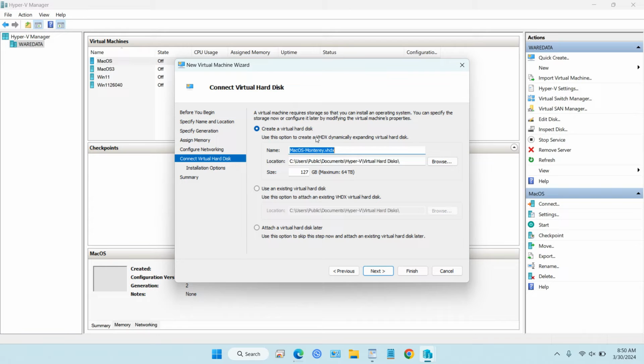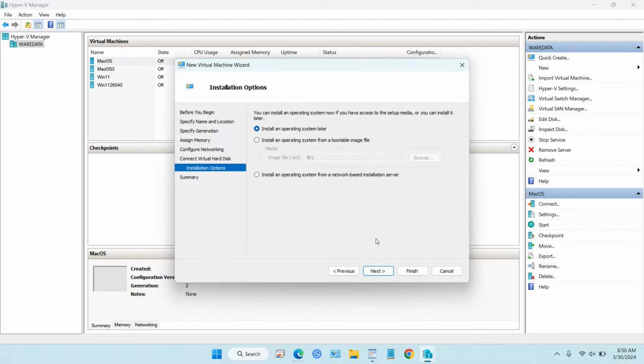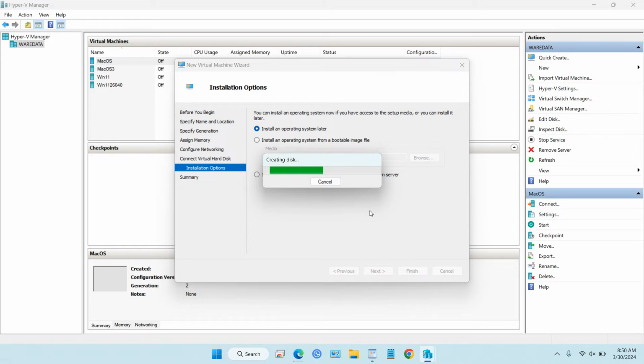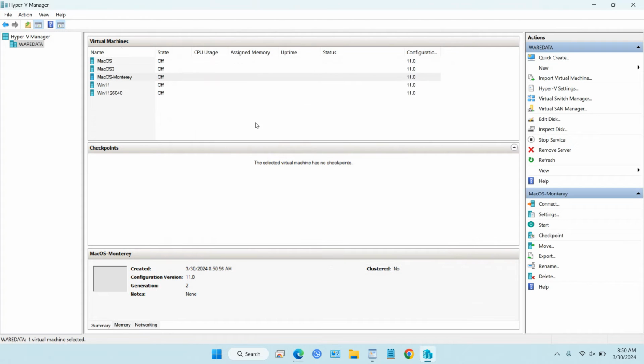Create a virtual hard disk, and name it macOS Monterey.vhdx. You can leave this as default, or if you prefer to change the location, you can change it here, but I let it be the default. Then click next and choose install an operating system later. Then I click finish. After creating the virtual machine like this, select settings.